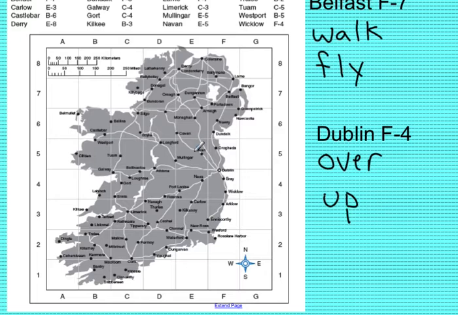Okay, so you put your screen back on, and now you wanted to see if you were on the right track. So we're going to try Belfast first, and we're going to walk first over to F. So we're going to start down in this corner, and we're going to walk over to F, and then we're going to fly, or come up to F7. So I'm going to come up, up, up, up, up, up, up, and then I get up into the box right here of F7 on the coordinate grid, and right inside here I can locate Belfast.